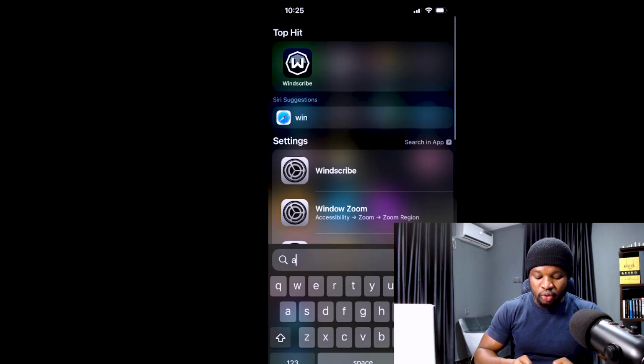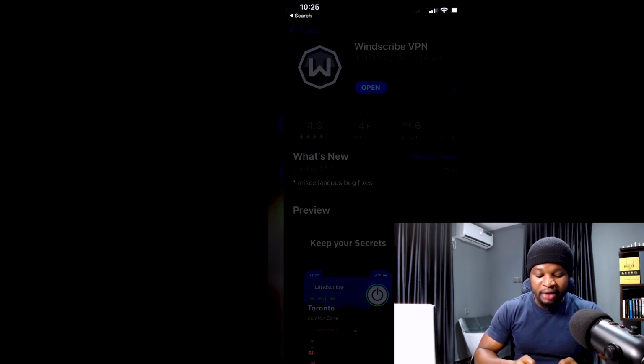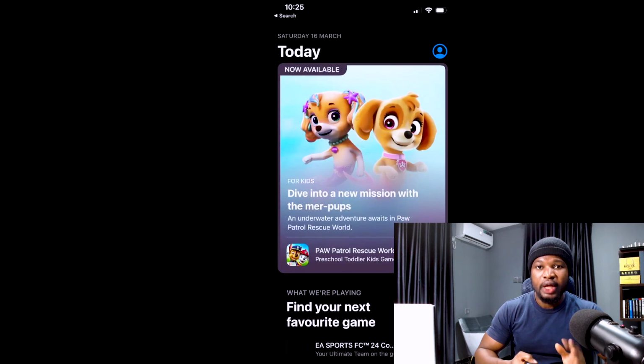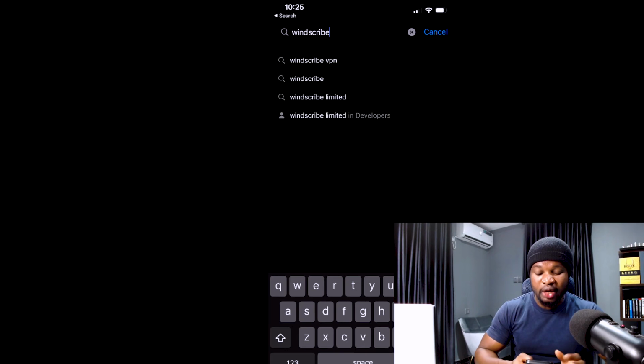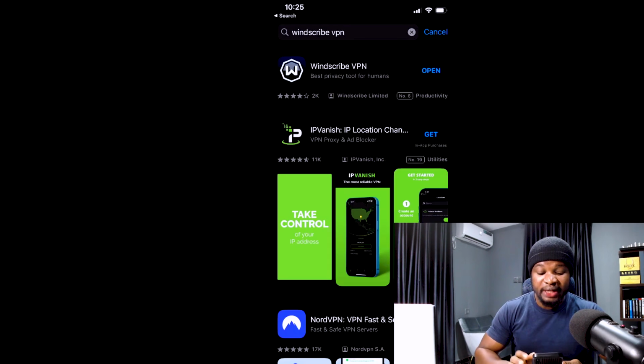All right, so now that we're on our phone, the first thing you need to do is go to the App Store if you are using an iPhone, or go to the Google Play Store. Once you get to the App Store, simply search for Windscribe. This is the VPN network that we are going to be using to do this. So search for Windscribe VPN. Once you make that search, you will see this Windscribe VPN, best privacy tools for humans, right here.